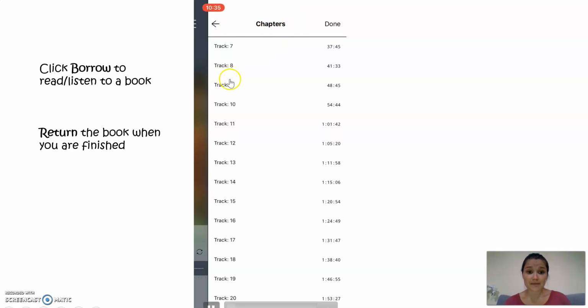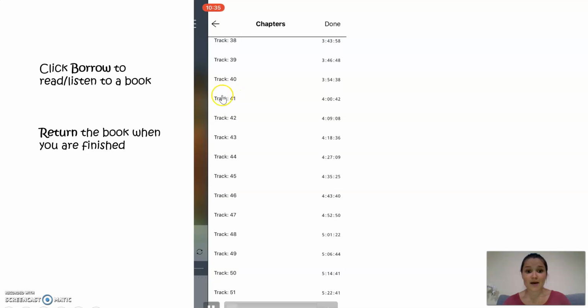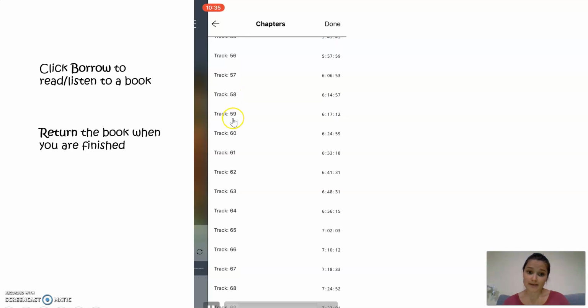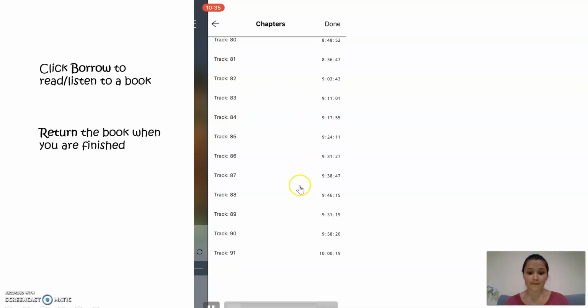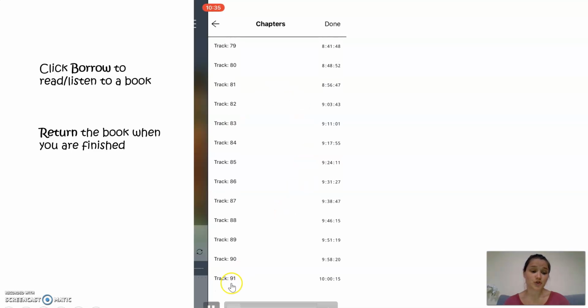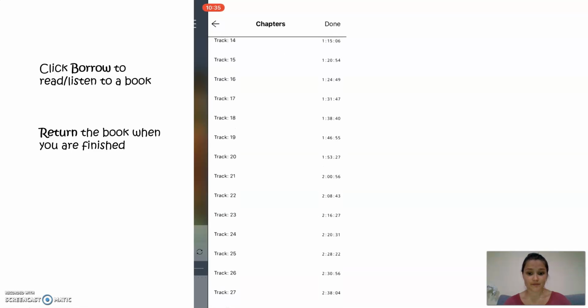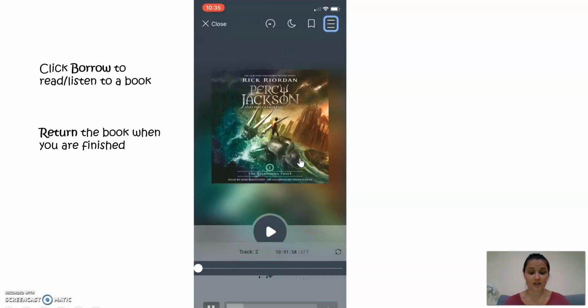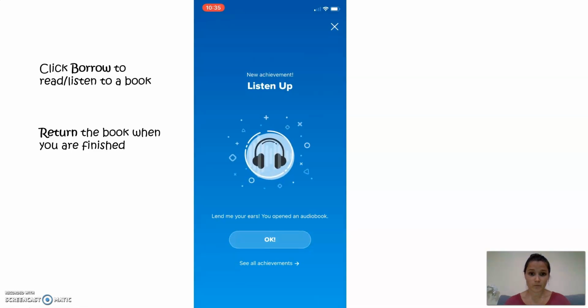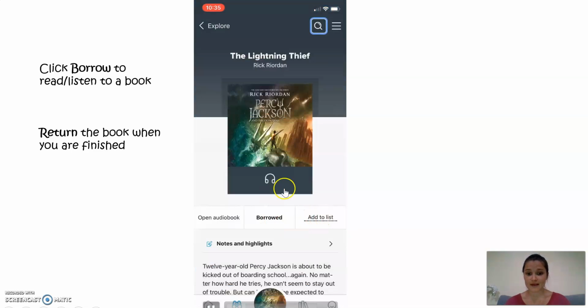So over here in the chapters, this is an audiobook, so it's being read to you. So it's not by chapters, but by tracks, kind of like how a CD or an album would be. So there's 91 tracks in this book. They are not each chapter. Okay, so they give you little achievements.